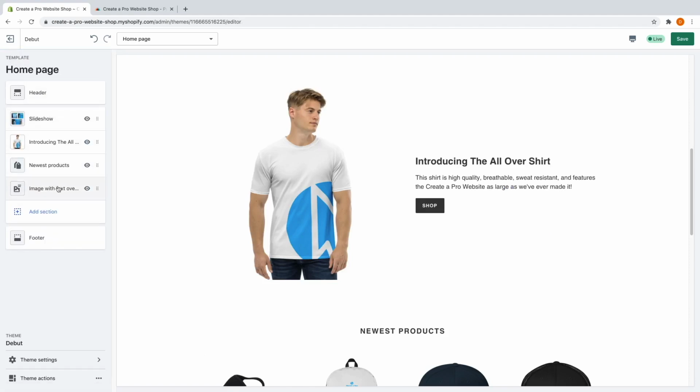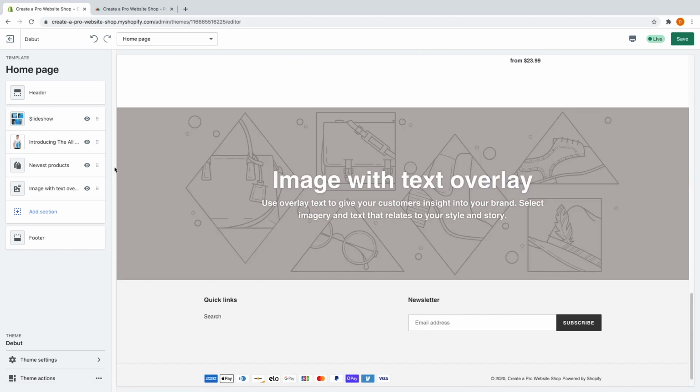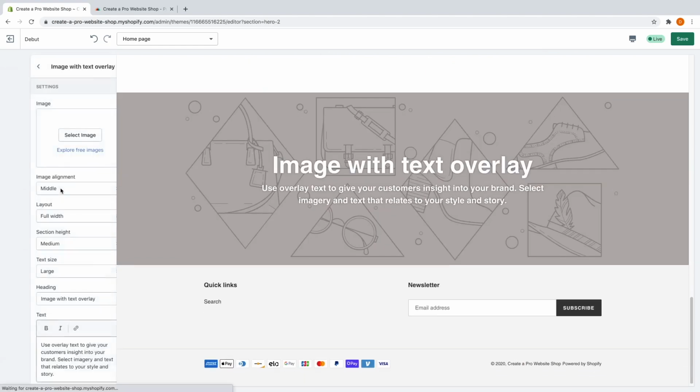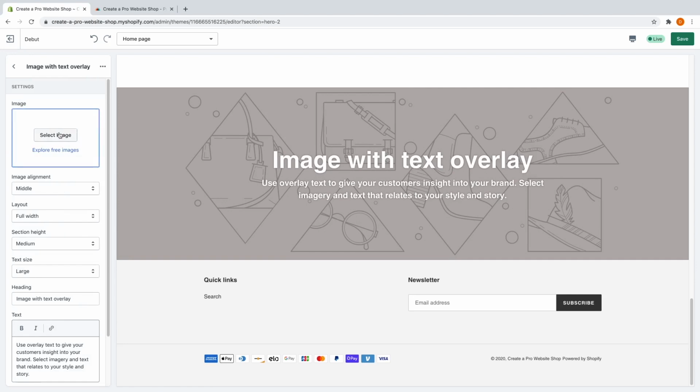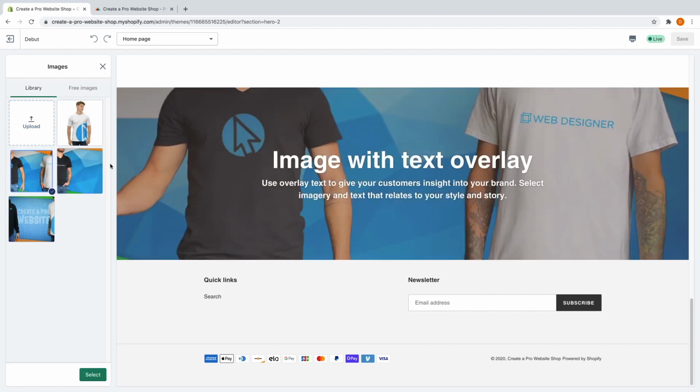And we're also going to come down here to image with text overlay, which is this section down here at the bottom. So I'm going to click on that. And I'm going to select a new image. And I'm just going to select one of these other banners that we have. So I'm going to maybe select this one with the 2 of them like that, and say select.